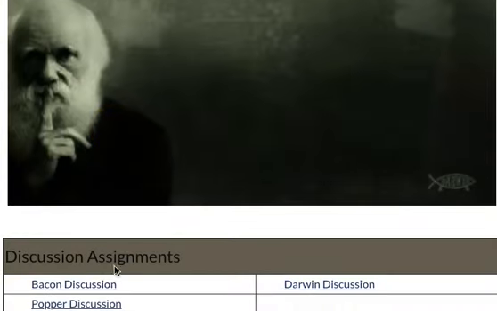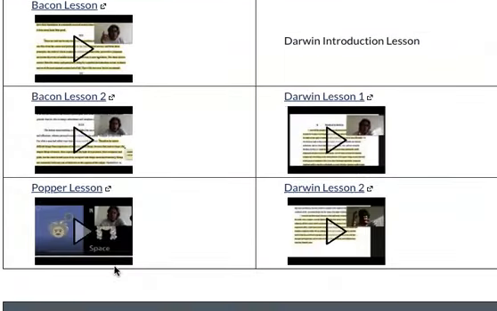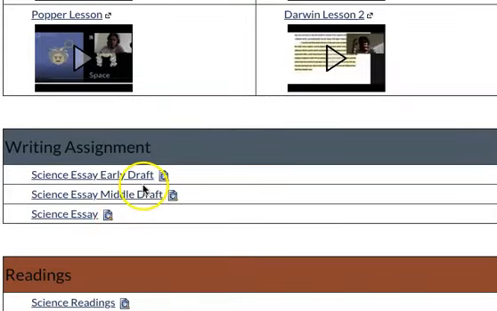All right, I'm in the science unit, and I want to go through the early draft stage of the science essay. What you'll do is go down to the bottom of the science page, and you're going to see the writing assignment. And this is the essay right here. You can read that through.